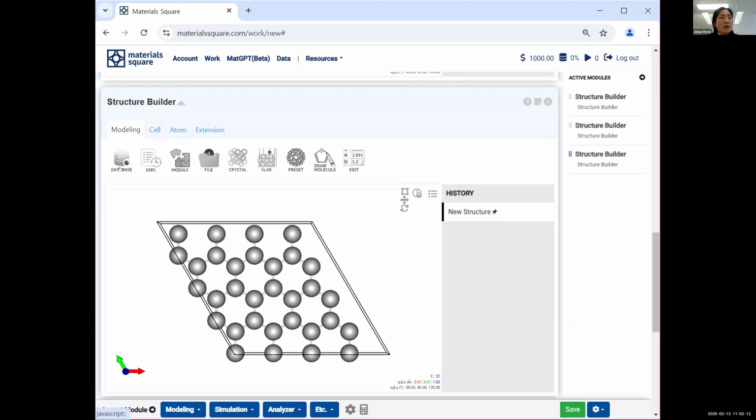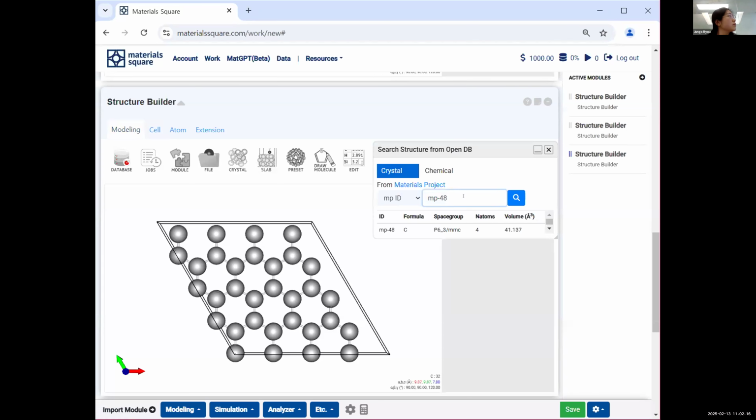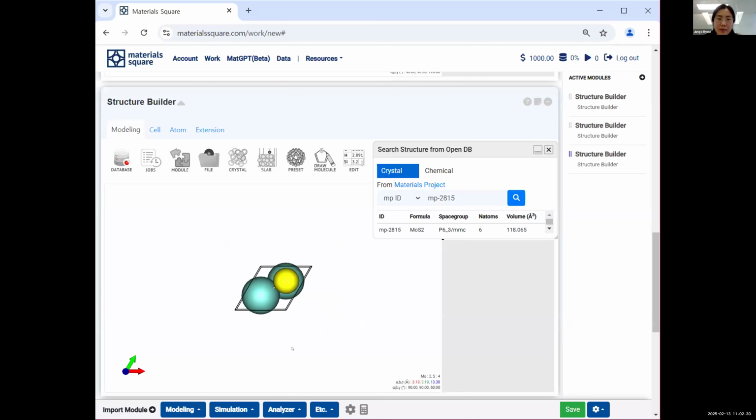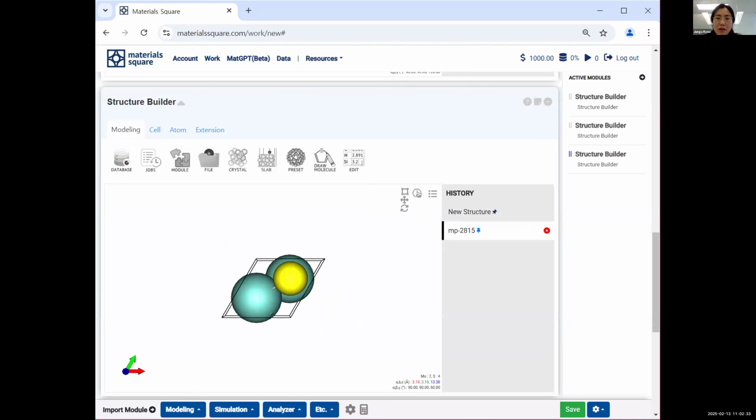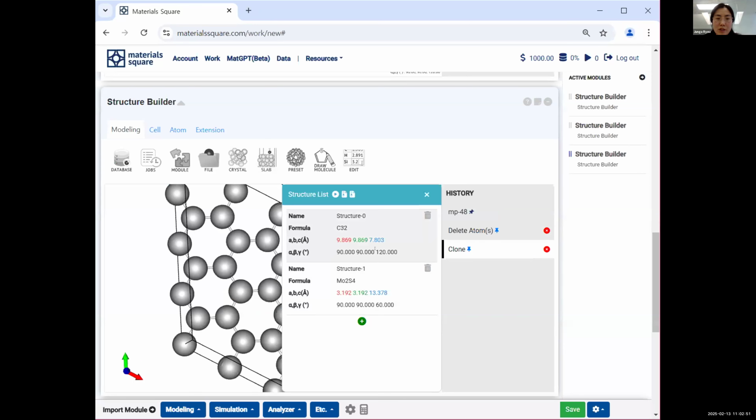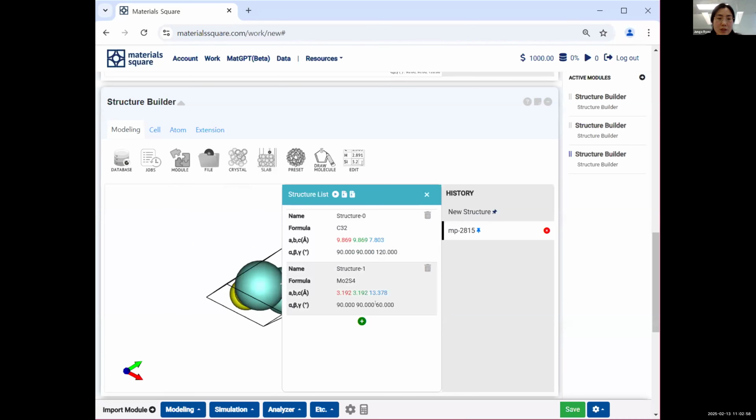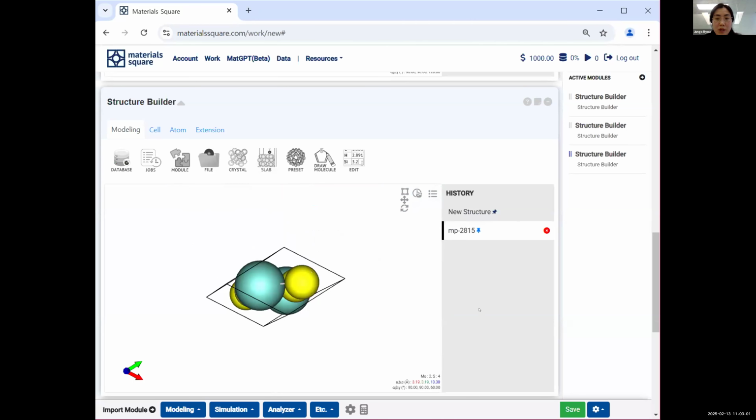And then modeling and using the database, the MoS₂ is 2815. Click here like this. The graphene structure is a hexagonal cell, but the MoS₂ cell from the Materials Project has a different gamma angle. So the graphene system has a 120 degree angle, but the MoS₂ from the Materials Project is 60. So we will change the gamma angle.